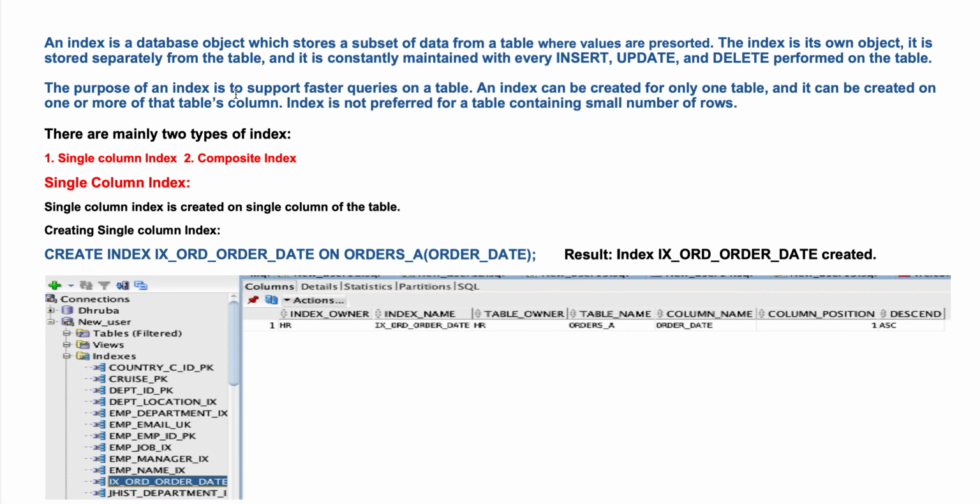The purpose of an index is to support faster queries on a table. An index can be created for only one table and it can be created on one or more of the table's columns. An index is not used for a table containing a small number of rows. There are mainly two types of indexes. One is single column index, second one is composite index.